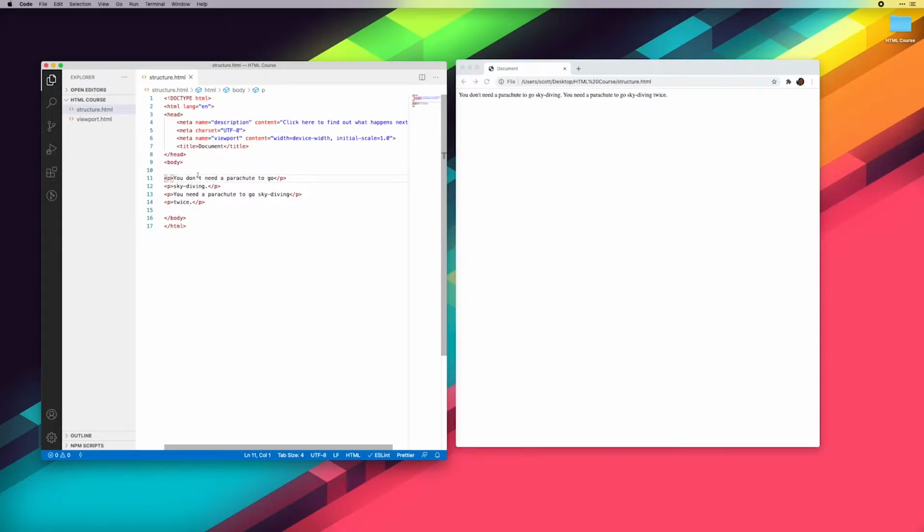Okay, so let's save that. And I just hit Command S, Control S in Windows. And let's go over here and refresh the page. And there you go. So what you'll notice here is that everything is double spaced. And that's what you get when you have everything separated into paragraphs.